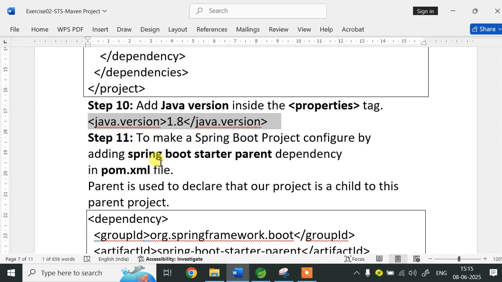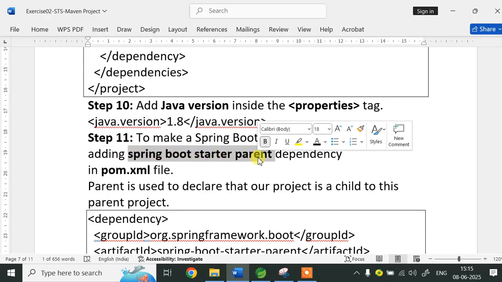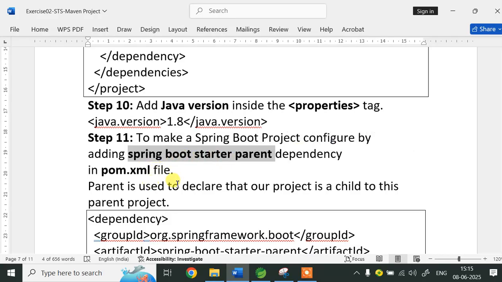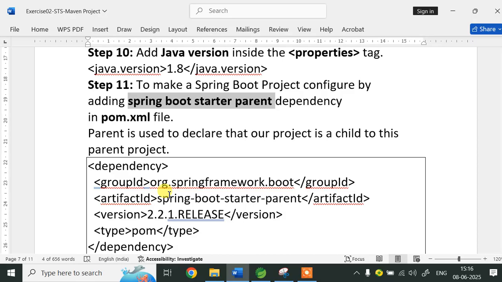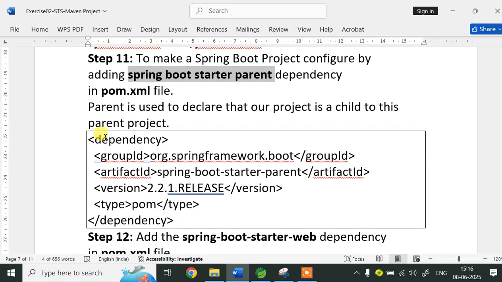Now we need to convert this to a Spring Boot project. How to add? There is a dependency called the Spring Boot starter parent in the XML file. Parent is used to declare that our project is a child and this project is the parent project. The group ID is org.springframework.boot, artifact ID spring-boot-starter-parent, and some version. Whatever the recent version is, you can put the recent version.